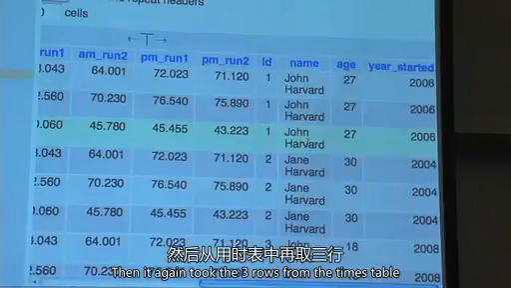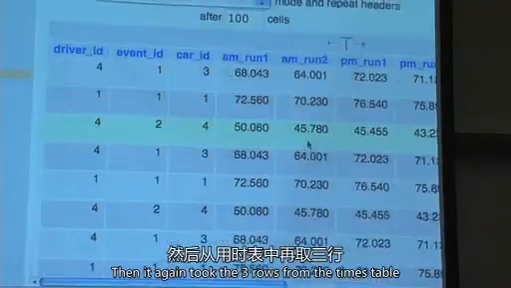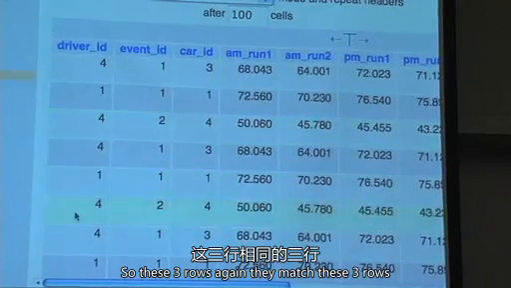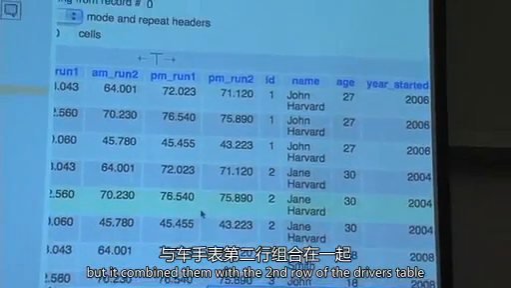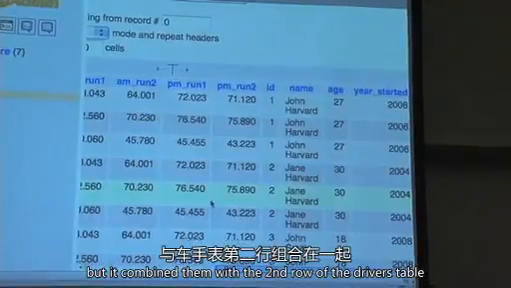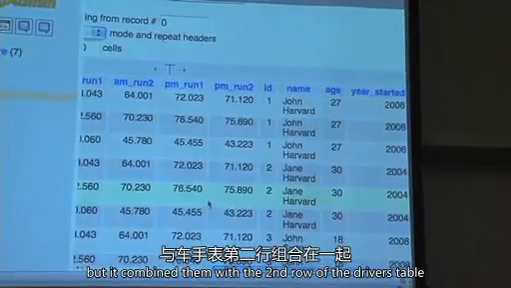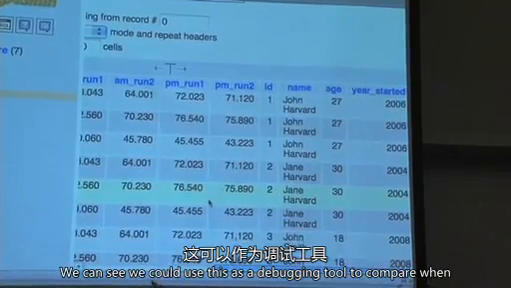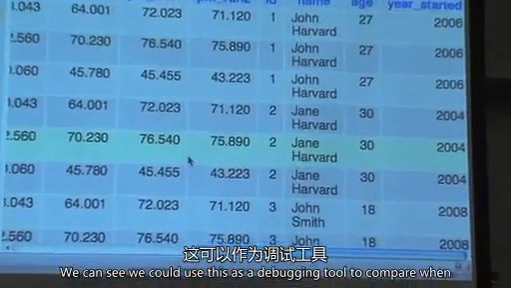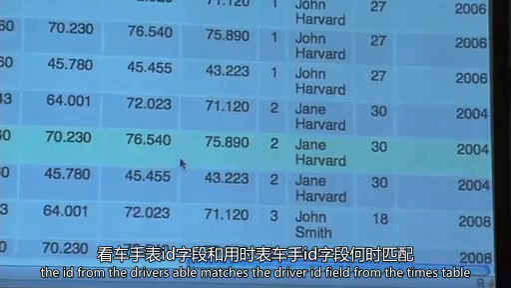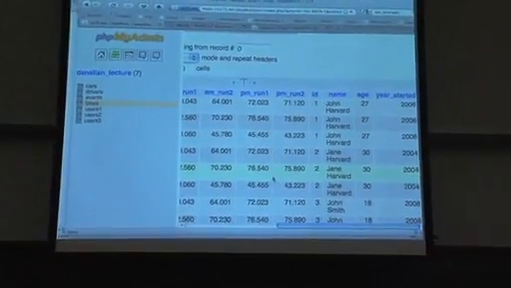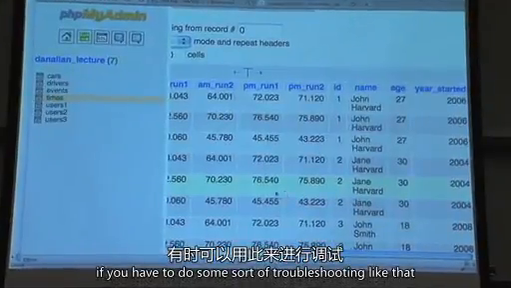Then it again took the 3 rows from the times table, so these 3 rows again match these 3 rows, but it combined them with the second row of the drivers table. So this shows us all of the possibilities. And we could use this as a debugging tool to compare when the ID from the drivers table matches the driver ID field from the times table, if you have to do some sort of troubleshooting like that.